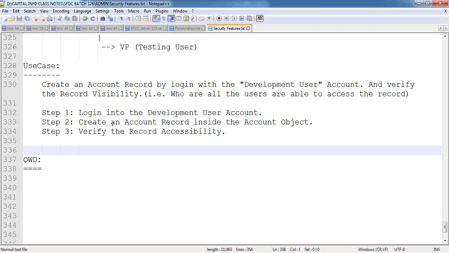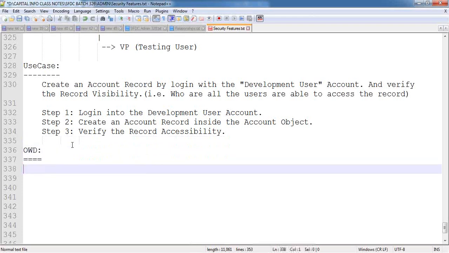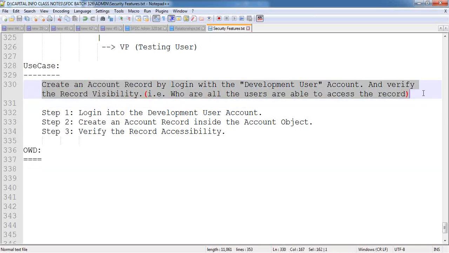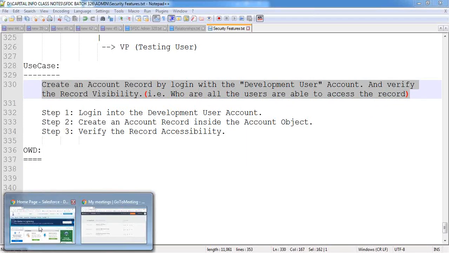Okay. Done? Now. So now let me implement this functionality here. This is my use case. I would like to create an account record with the development user account. Then how to log in into the development user account, you know that concept here. Okay. Now, how can we do that?